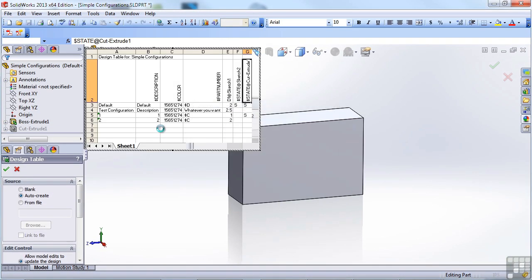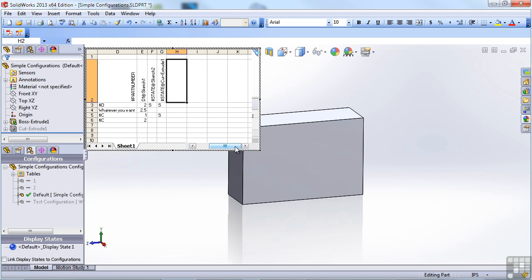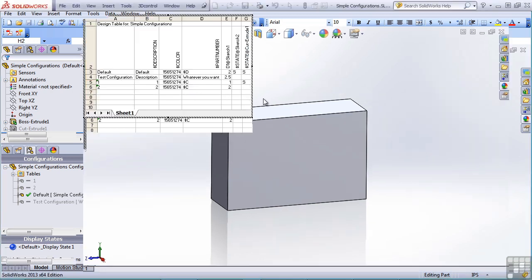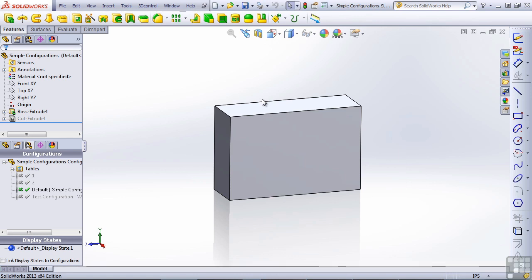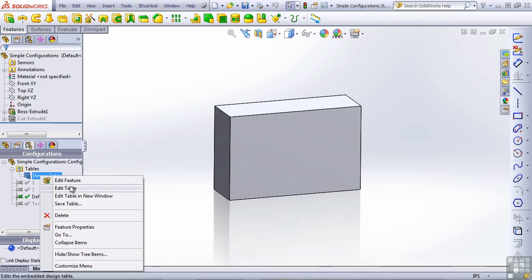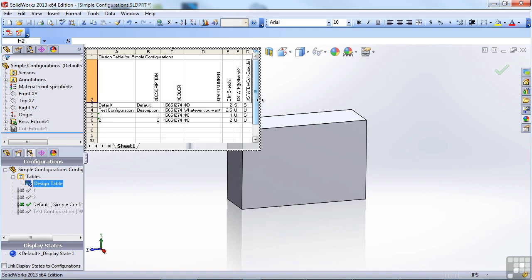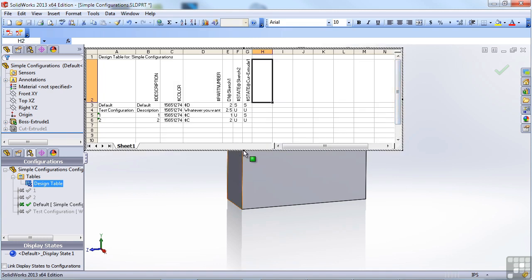SOLIDWORKS automatically fills out this design table with all of our configuration names and all of the features that we have configured. When you're changing the size of this window, which is basically just an Excel window inside of SOLIDWORKS, you need to be careful because if you slip and click outside of the box, SOLIDWORKS will just shut down the design table. The design table can be found on the Configuration Manager tab under the Tables folder. You can right-click and edit the table to get back into the Excel spreadsheet. And again, just be careful when changing the size.